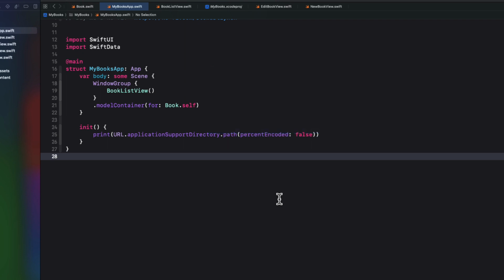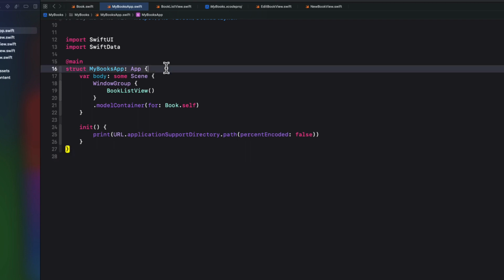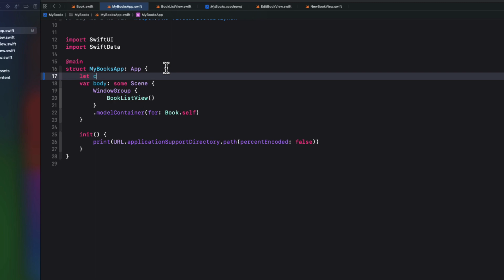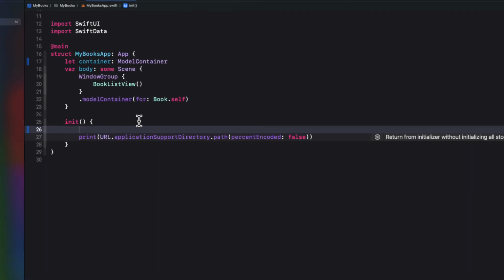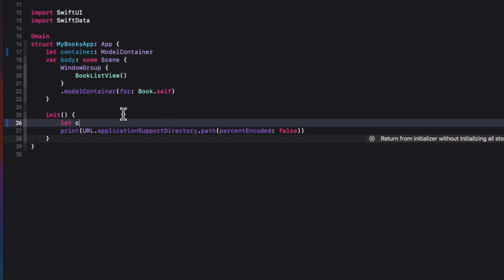In the location where our app launches, where the app main declaration is, let's create a new container property that's going to allow us to configure the name and where we want to store our database. First, we'll create a container property that is a model container, and in our initializer, where I currently print out the directory to the existing data store, I can configure that container.